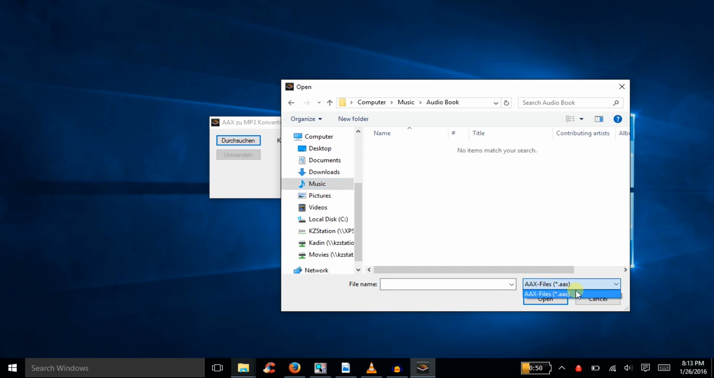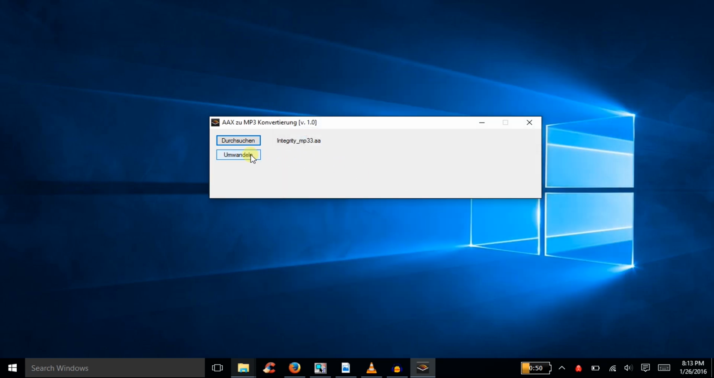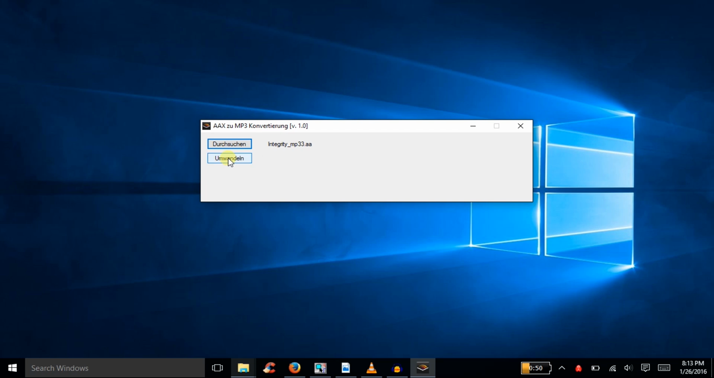And right now it's searching for AAX files. However, this will work on AA files just fine, and I will show you that right now. So to get your AA files to open up, just go ahead and put the asterisk in the file name box and hit enter. What that will do is list every file that's in this folder, and we will just select the AA file and hit open. And that will then make the next button available to click. Just go ahead and click this next button, and it will begin to convert your file to an MP3 format.